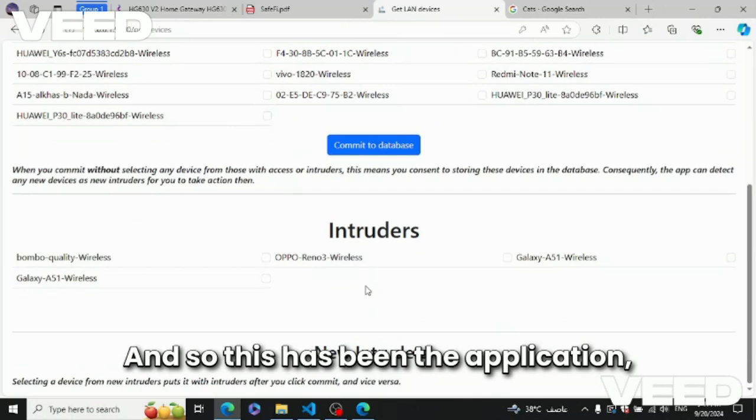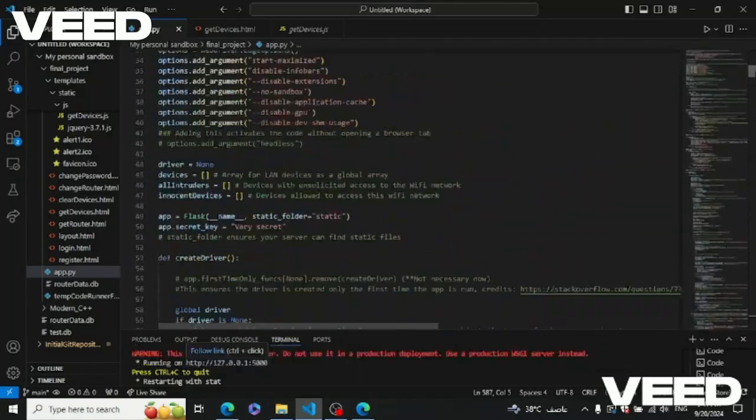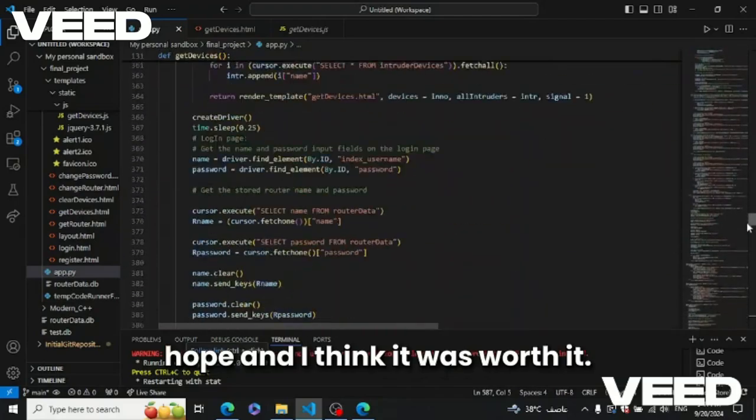And so this has been the application, and I hope you liked it. It took a lot of work, took some code, and this is only app.py, but I hope and I think it was worth it.